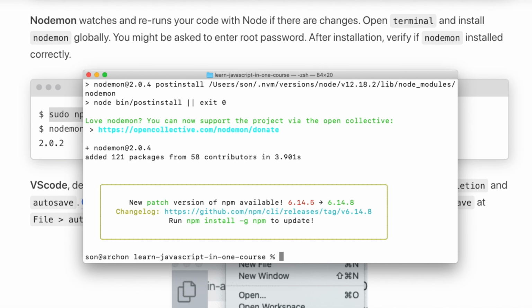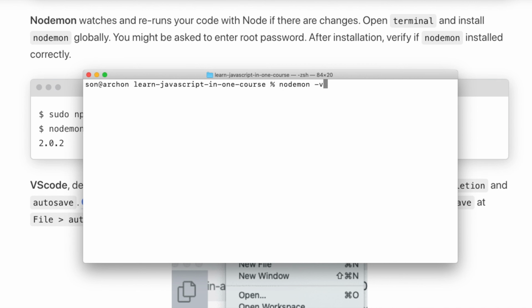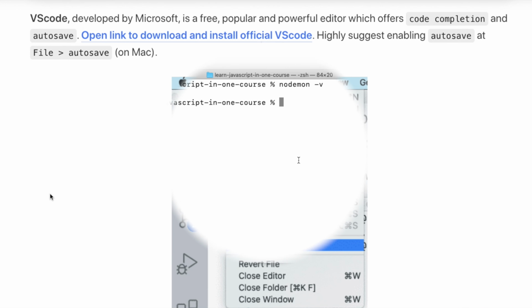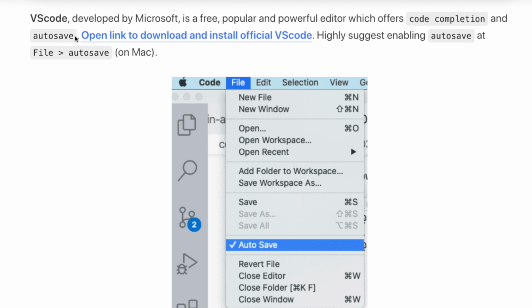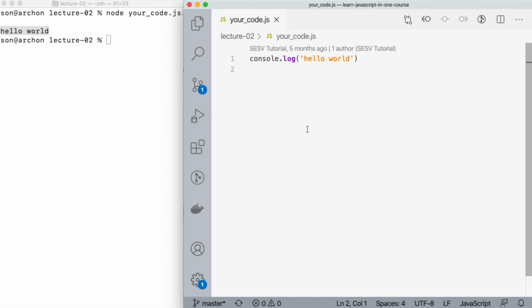Okay, now I have nodemon installed. I can verify it by looking at the current version of nodemon installed. Next step, we're gonna install VScode. VScode is a powerful editor developed by Microsoft. This is VScode. I've been using it since the beginning of the class.